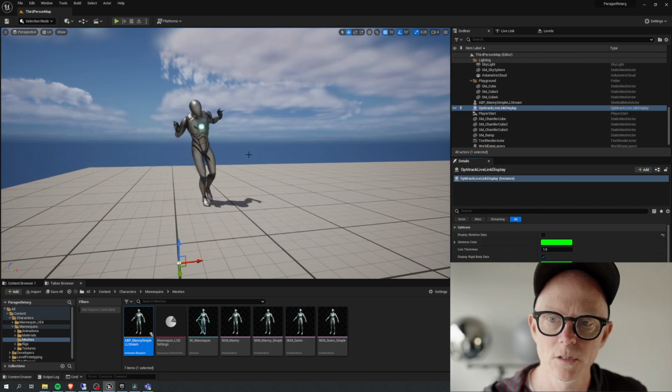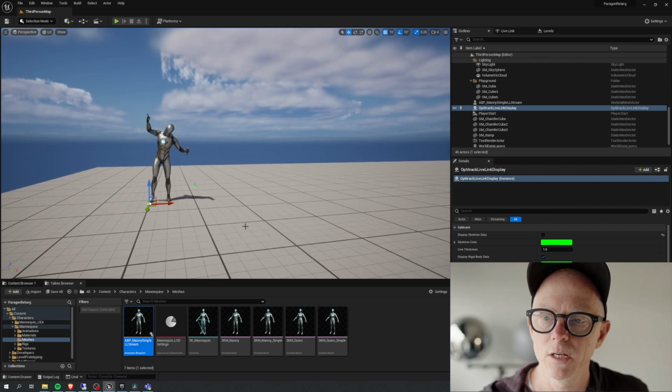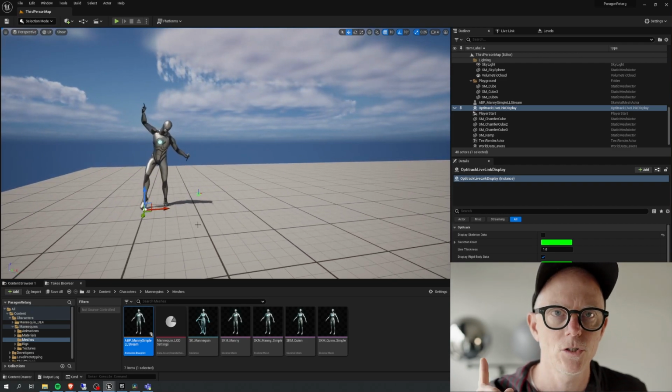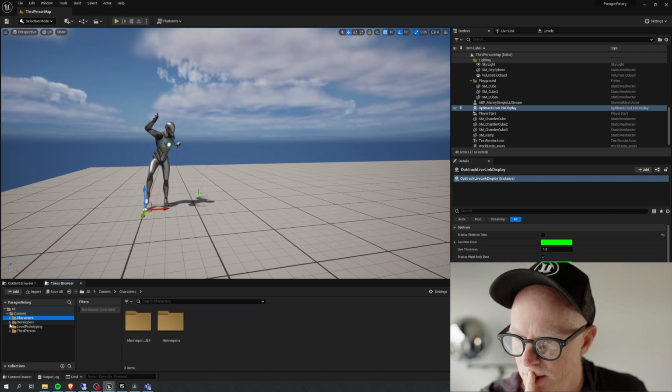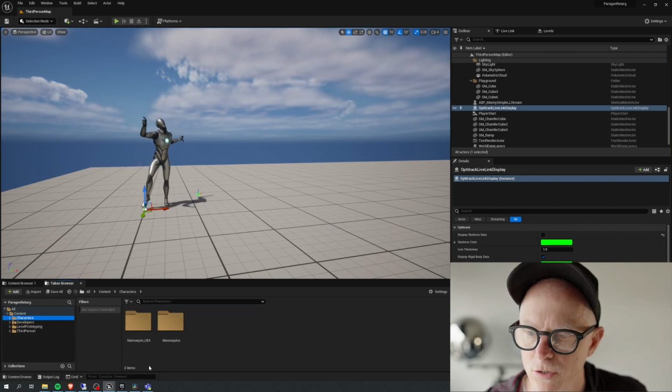So I'm going to turn off this display, and now we'll carry on with how you get this retargeted. It's just important to know that caveat. Feet sliding is what you're going to live with. What do I need now? I'll need some character to retarget onto.